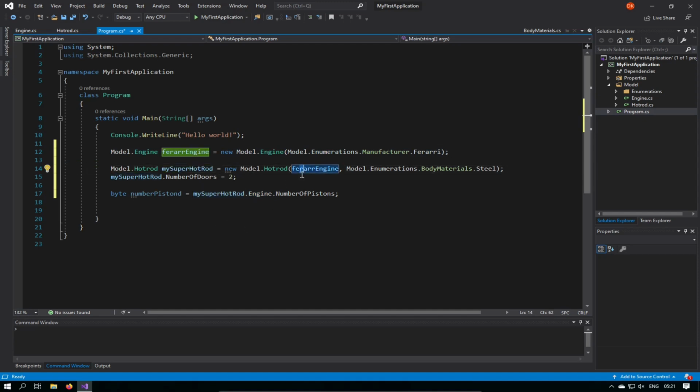Okay, so we don't want him to get to it. So this is not the perfect solution, but it'll get the concept across. This engine here must be hidden. So in the hot rod class, the engine is currently public. It must not be. It must be hidden.